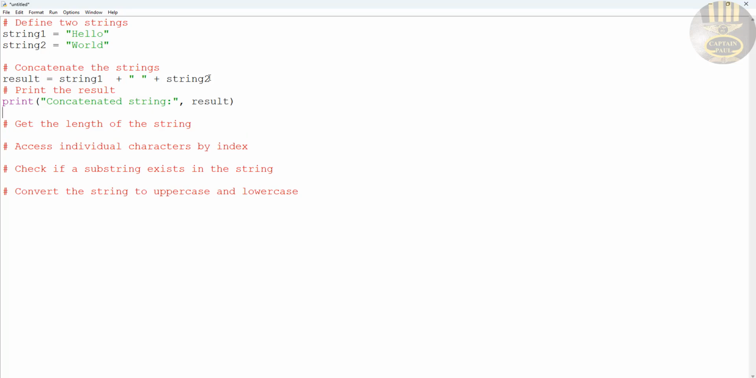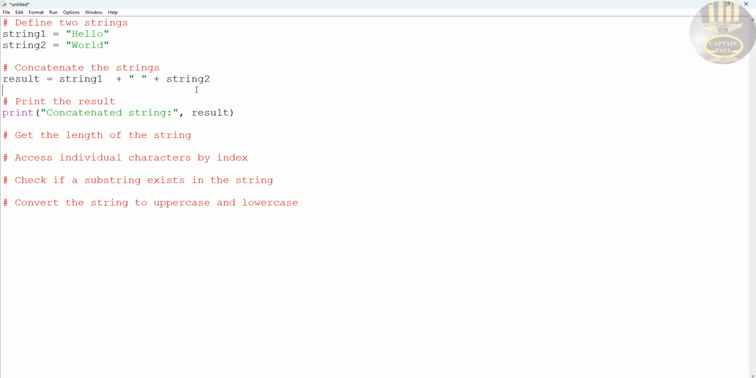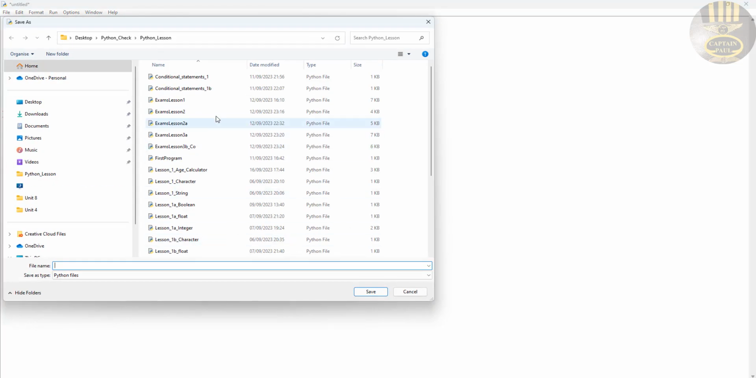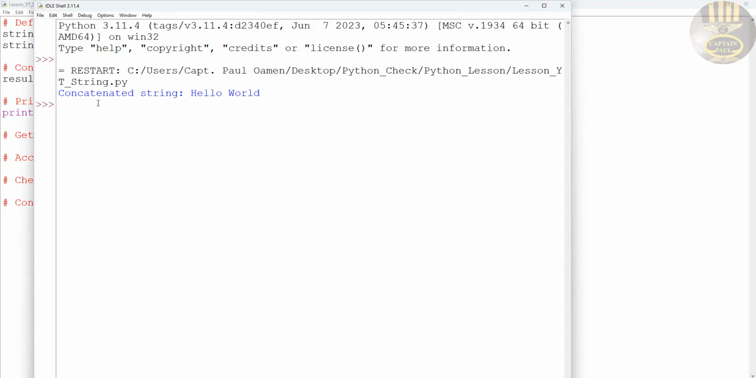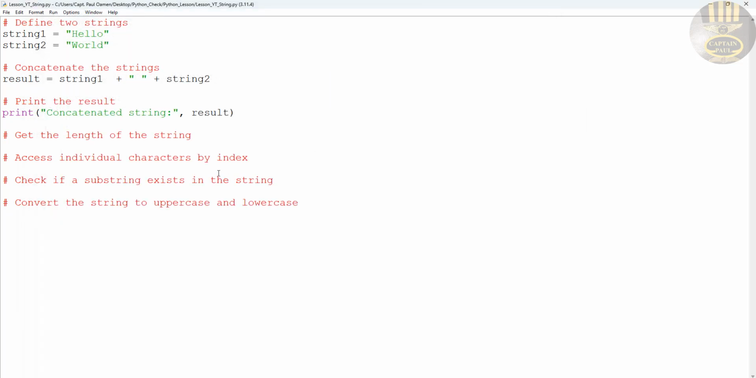So we can print this out now, but before we do that, we're going to have to save it first. So I'm going to go to file, save as. Let's call it string lesson YT string. Save that. There we go. Now go to run. There we go. Look at the concatenated string, it is hello world. Alright, so we've done that.